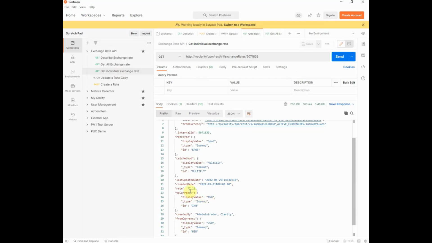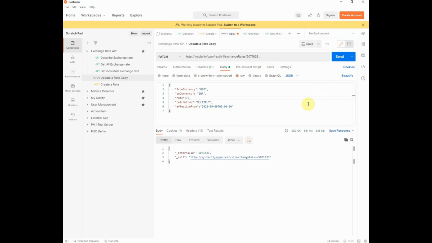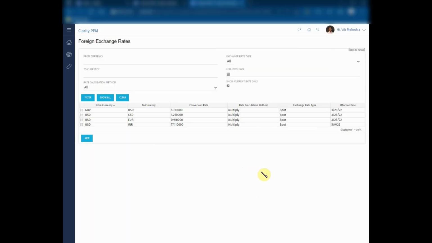If I want to change this, I can do so by making a patch call to that same exchange rate, to that specific instance, and I can say that instead of 77.1, maybe the rate has changed now to just 75. I can change that value. The change is sent, and if I go back into my Clarity and refresh, I can see that now the data is changed to 75 as I sent through the API.